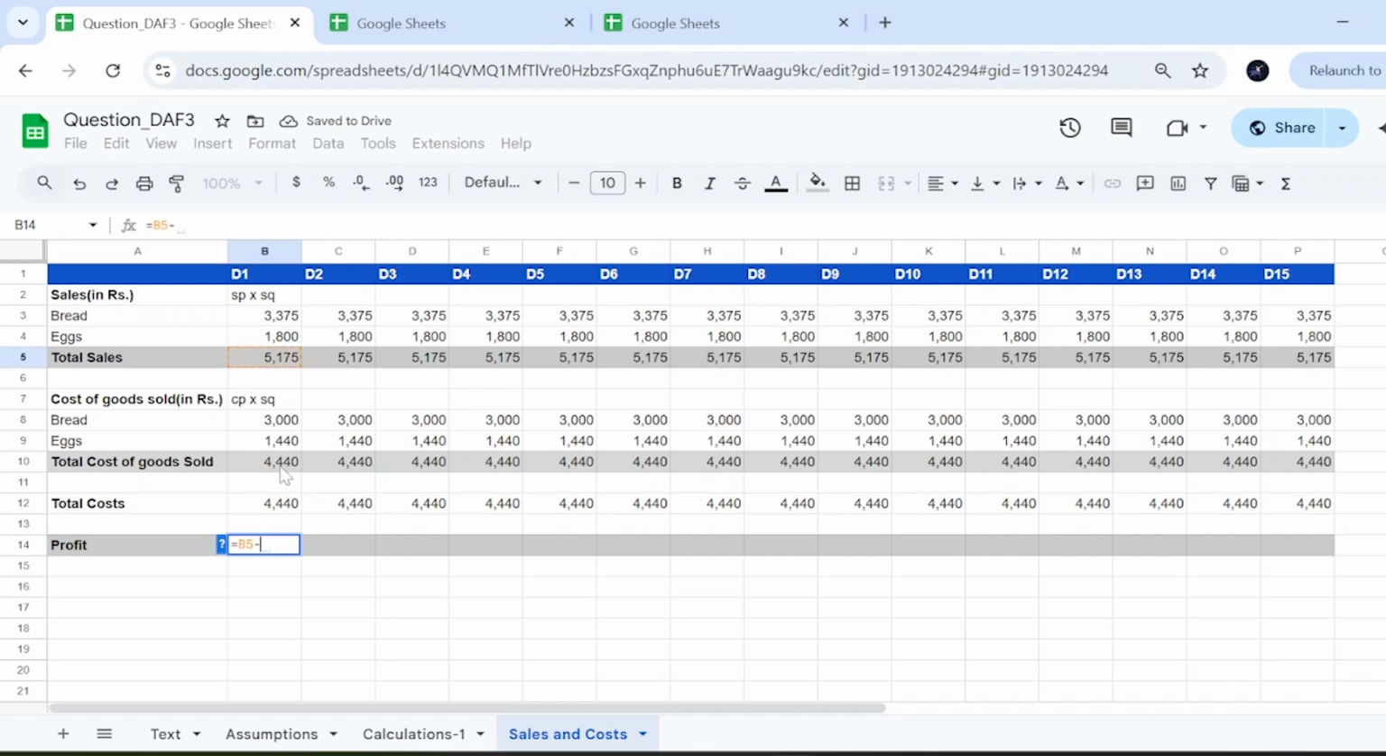Now the profit is what? Sales minus cost is my profit, right? So this is a very simple example. The profit is 735 rupees every day, right? Every day we are making a profit of 735.